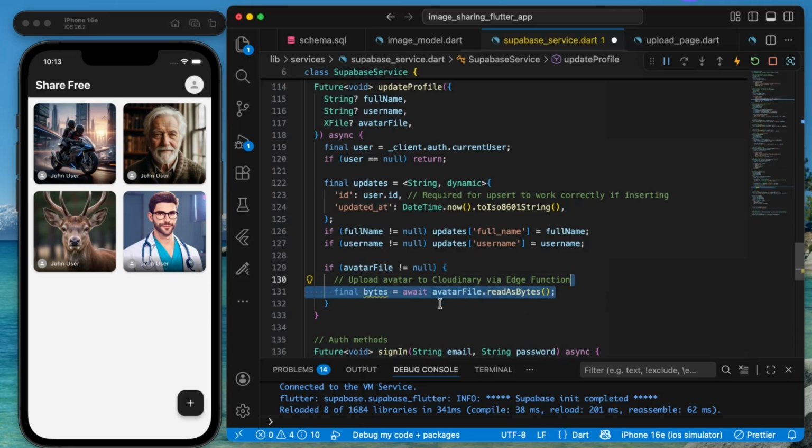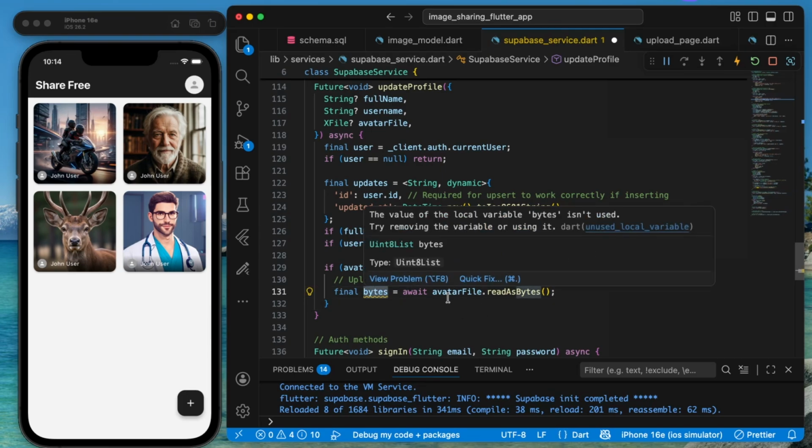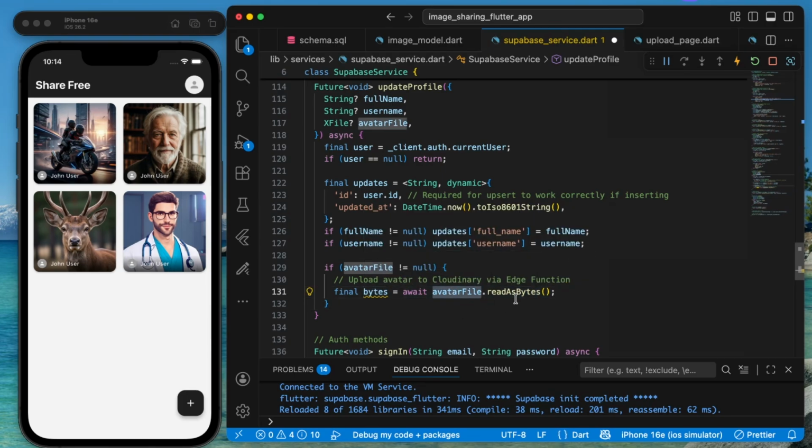Here first we'll convert the image file to bytes. So we will store bytes by calling avatarFile.readAsBytes(). It will be awaited because it will take some time to complete, and we need to wait until this completes.